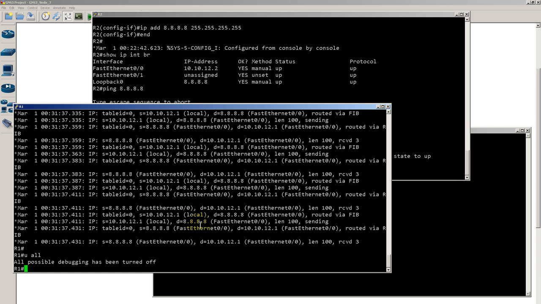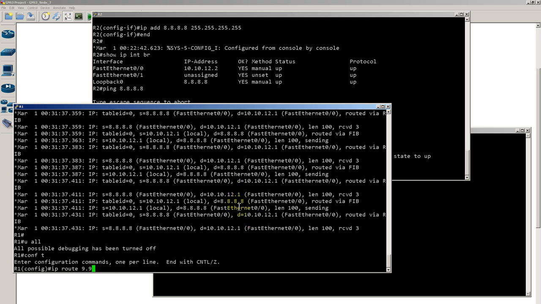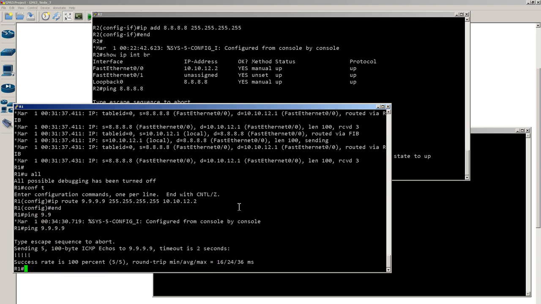Yep, you guys got it. IP route, all 9s, all 255s, 10.10.12.2. So that's pretty good. So let's do that. IP route 9.9.9.9 255.255.255.255 10.10.12.2. And now I should be able to ping all nines without a problem. So don't discount static routes as a tool that you could use. I use static routes quite often, both in troubleshooting, fixing weird problems, and sometimes you just have to use them. There's no way of escaping it.